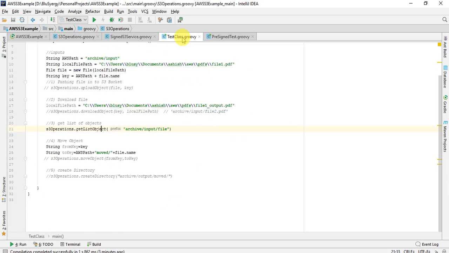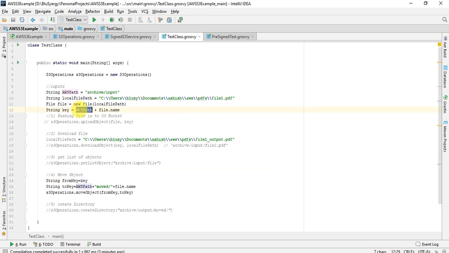so now let's move on to move object. Move object requires a key. So the key which I'm providing over here is archive input file 2. No, in this case it's file path file 1, file 1.